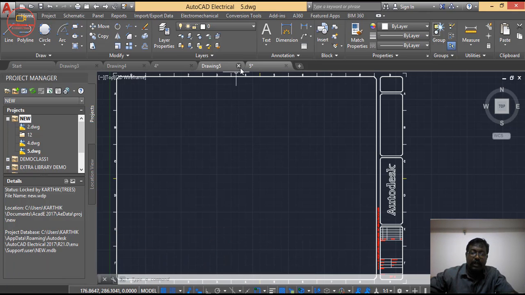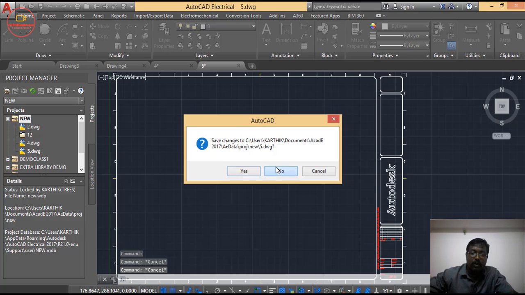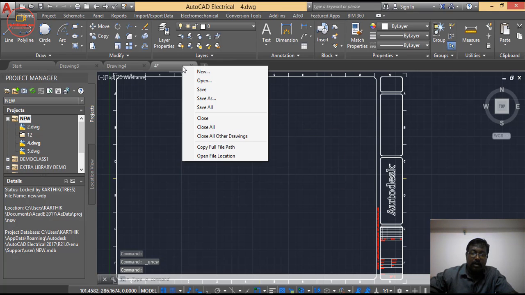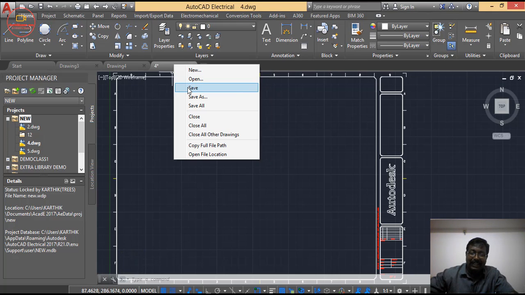If you want to close a drawing, I can close it by using this. Similarly, I can save a drawing or save as a drawing by using the right click menu. Here I can save this drawing or save as, or I can save all the drawings at once. Here I can close all the drawings at once.